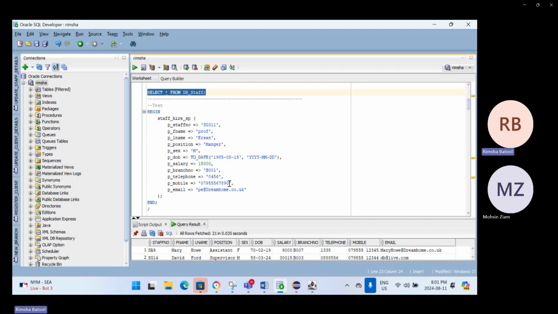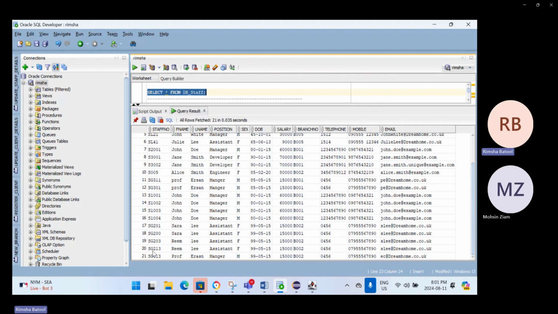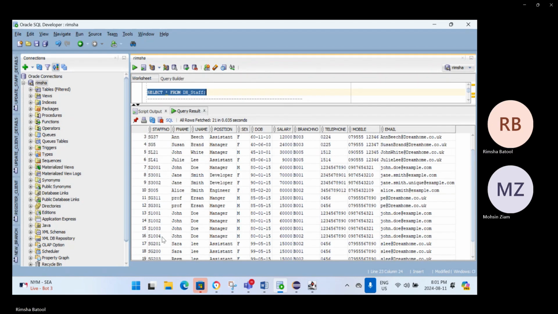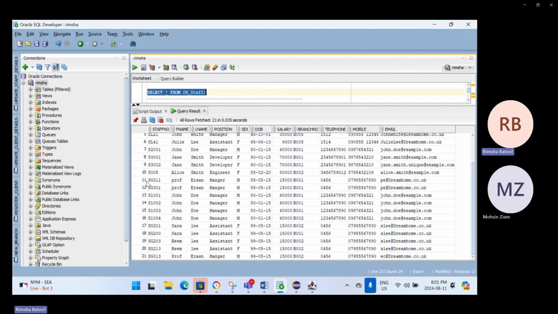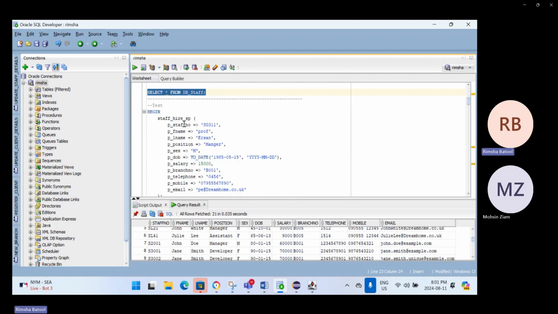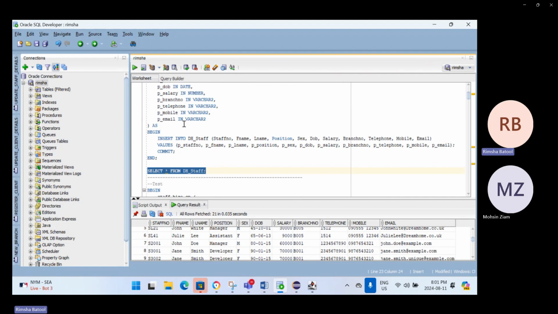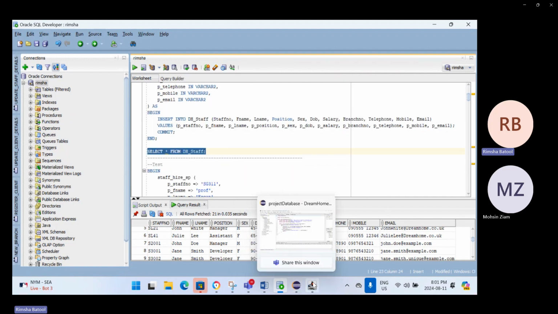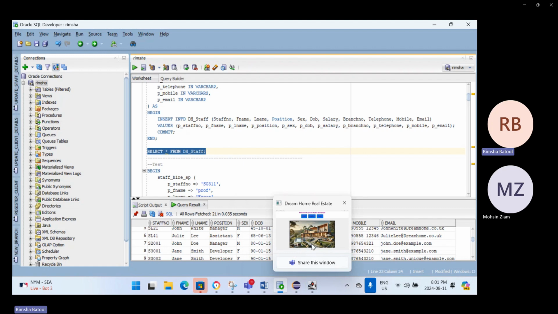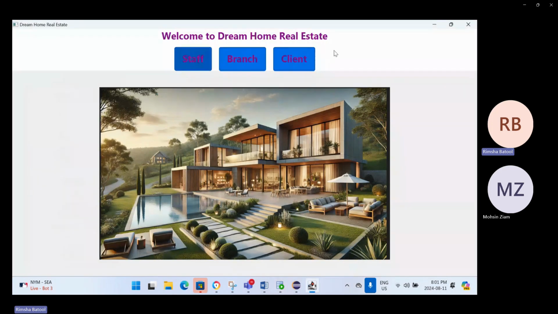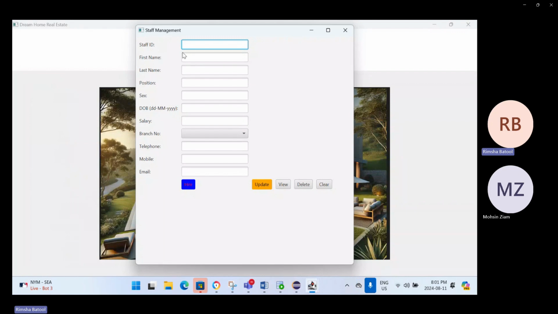Let's just check if this worked. So my staff number is SG311. Yes, here in my 11th row, you can see SG311, Professor Arson, manager, and all details. So that was our task 1.2.1. And for our task 1.2.2, the GUI of our staff management.